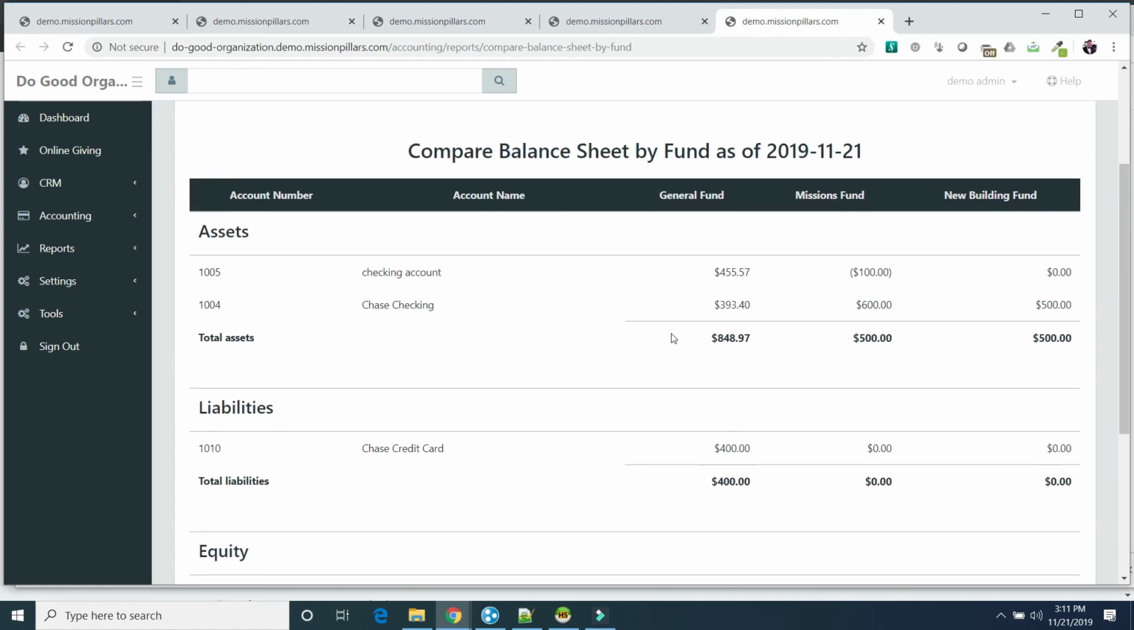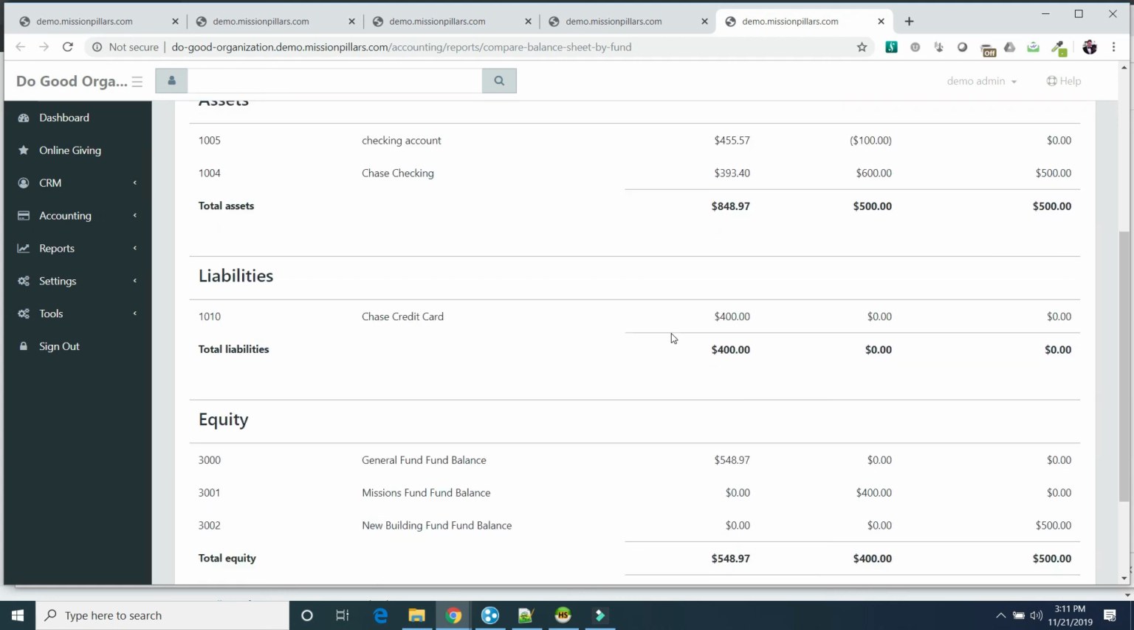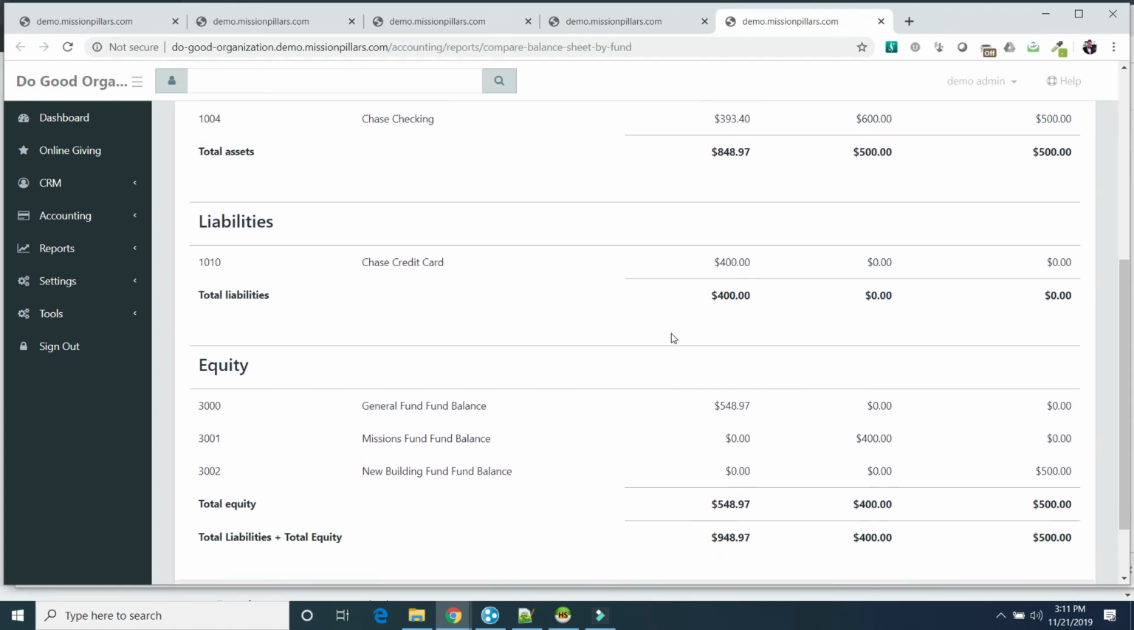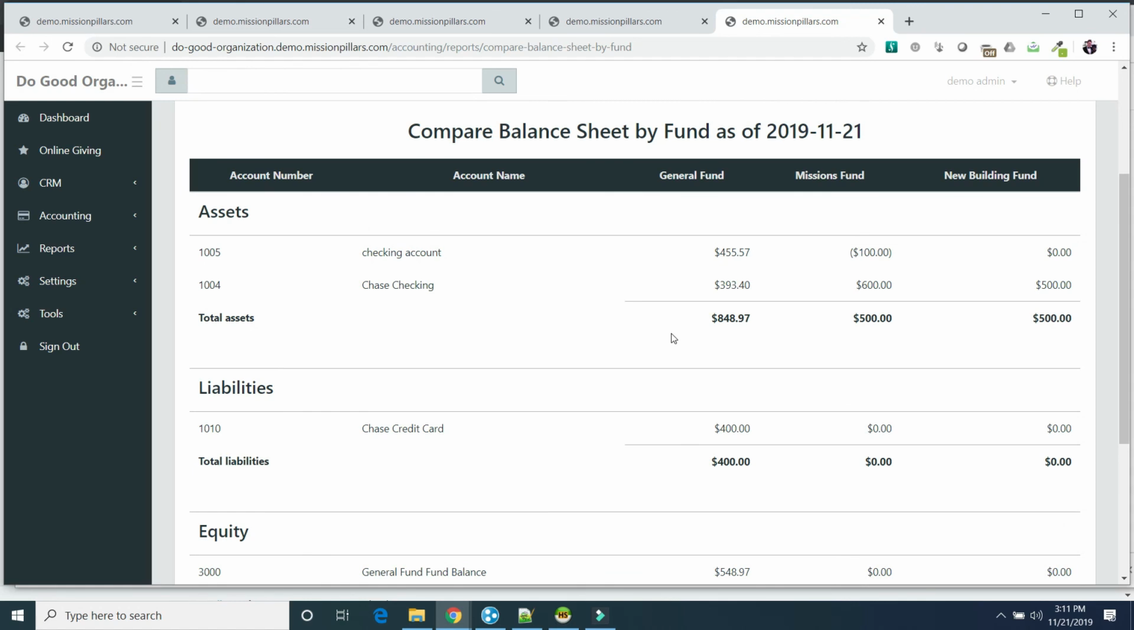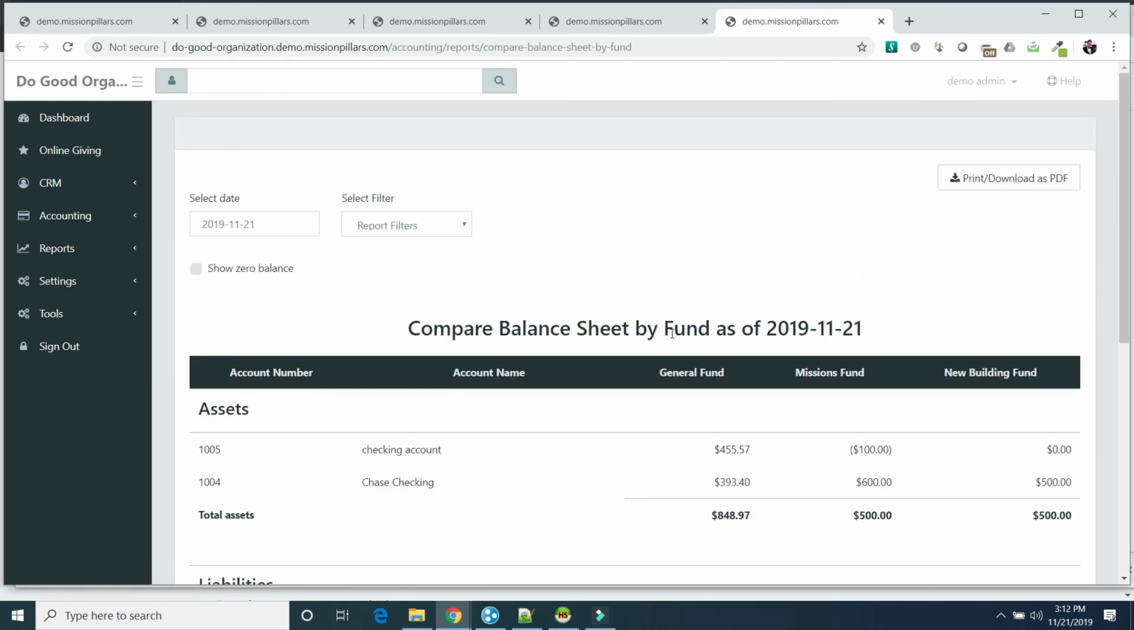I play with these numbers sometimes, but that'll help you know if suddenly you're like, wow, we're spending money in missions that we don't really have. You're going to know it, and this balance sheet's going to become really important to you. So that's a great way to take care of that by the balance sheet.